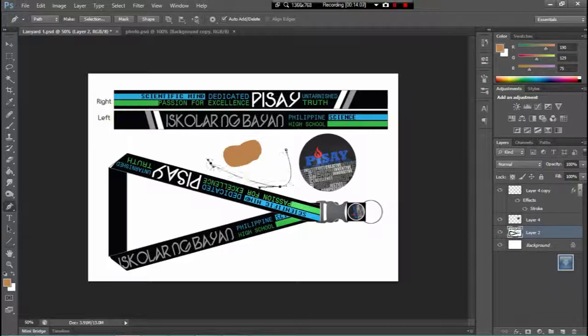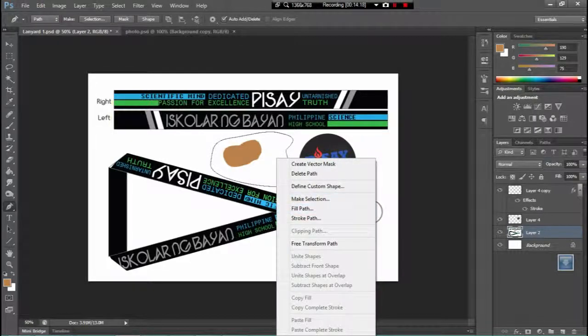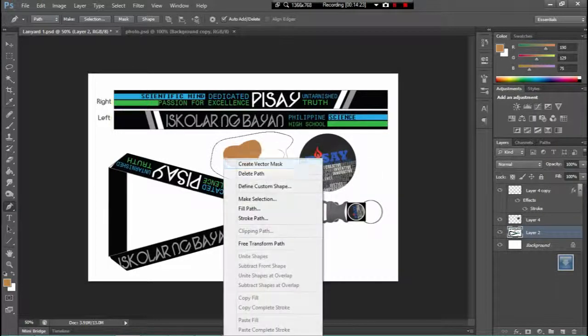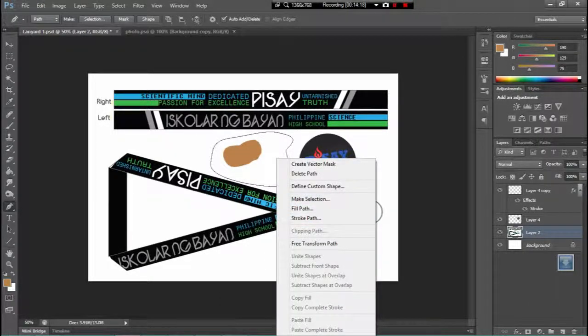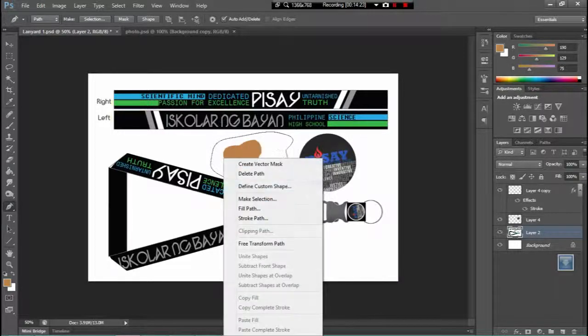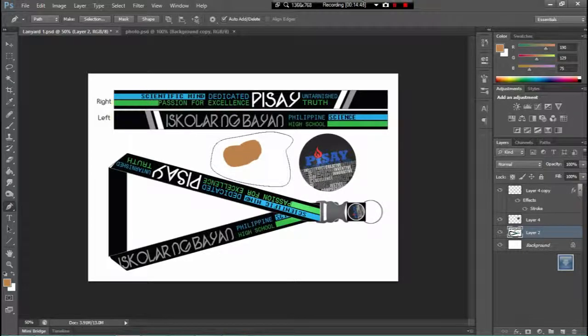So the next tool will be the pen tool. It's basically used for making a path. You can draw it, then right click. You can do some things like filling it, stroking the path, or making it a selection, just like the lasso tool, just like that.